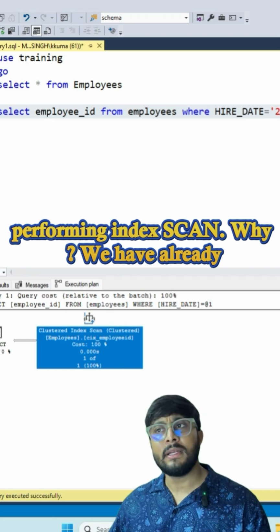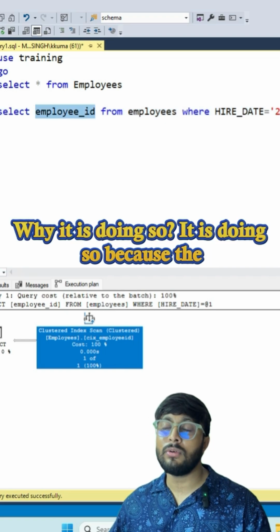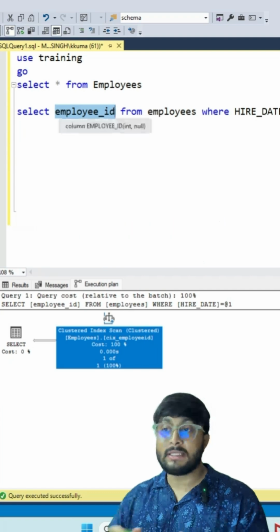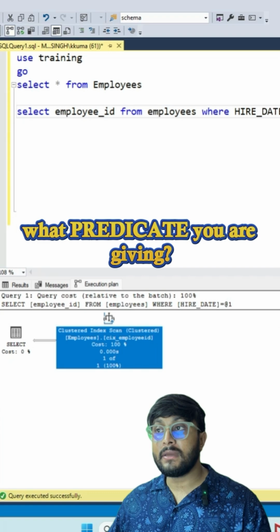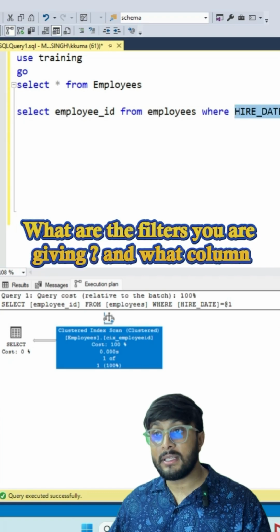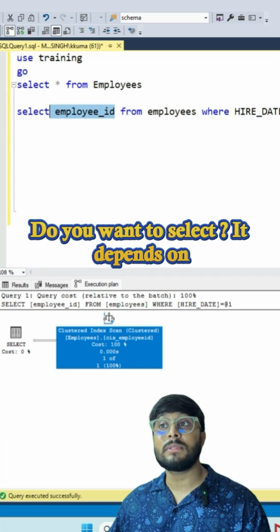Why? We have already an index on employee ID. Why is it doing so? It is doing so because ये scanning और seeking आपका डिपेंड करता है कि आप क्या प्रेडिकेट दे रहे हो, लाइक आप क्या फिल्टर दे रहे हो और आप क्या कॉलम सेलेक्ट करना चाहते हो. ओके, it depends on these two things.